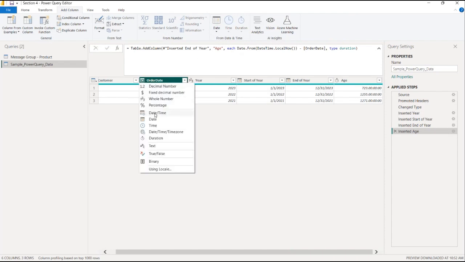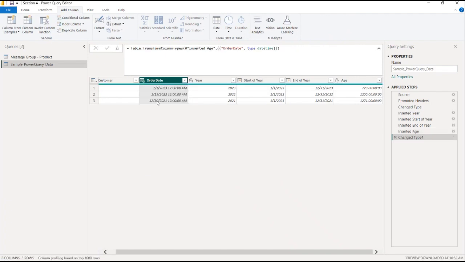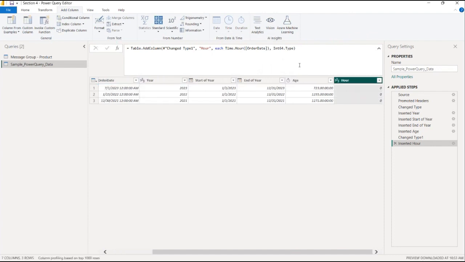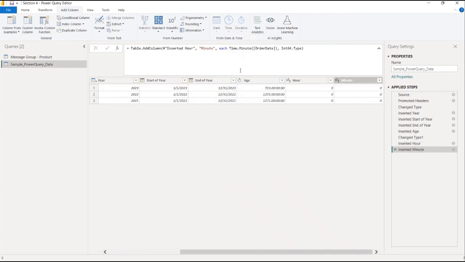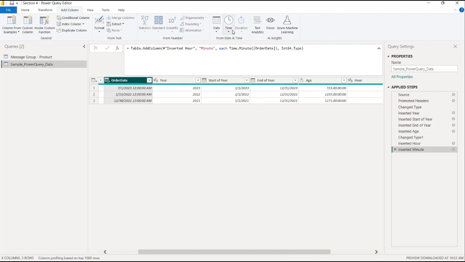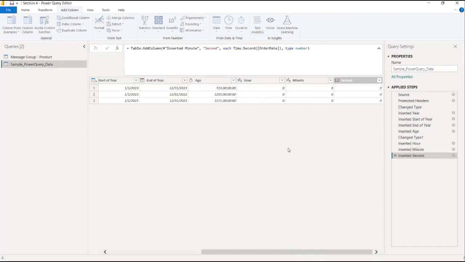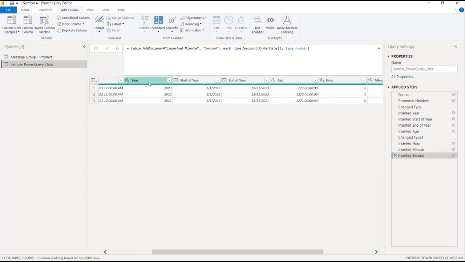Let me convert it into date time. If I convert into date time, see here it will show the date and time also. Now these options get enabled, the time options. Now if you want to extract the hour, you can extract the hour. See here the hour is extracted. If you want to extract the minute, you can extract the minute. And if you want to extract the second, you can extract that also. So basically, we are using these options for extracting a particular value and for transforming your columns.